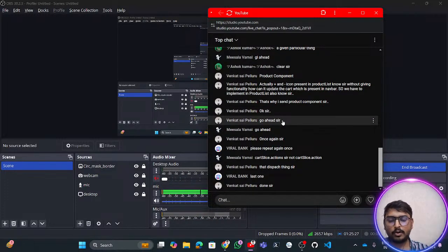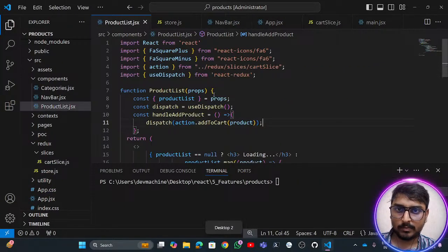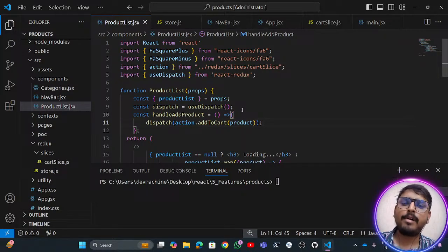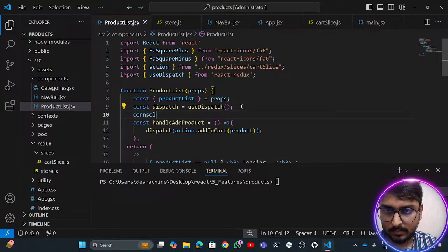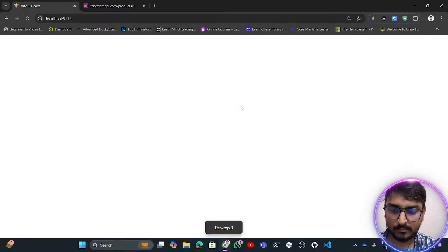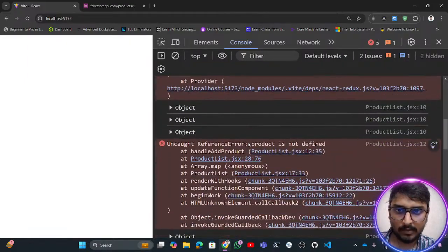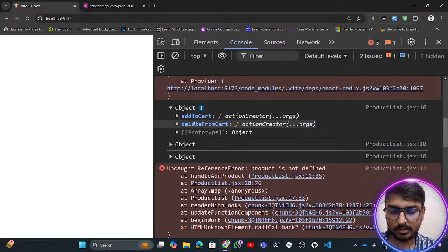Now let's try to implement the logic of add to cart itself. Let's check. Go to this product list. I'm importing the action itself, with console.log action. Press F12. Are we getting any console log? We are getting these two things.